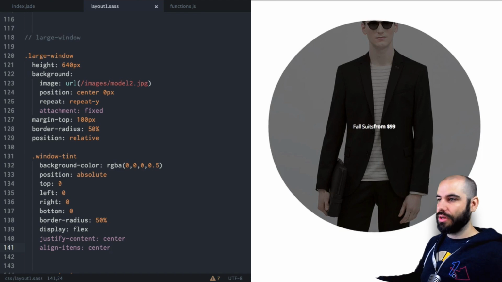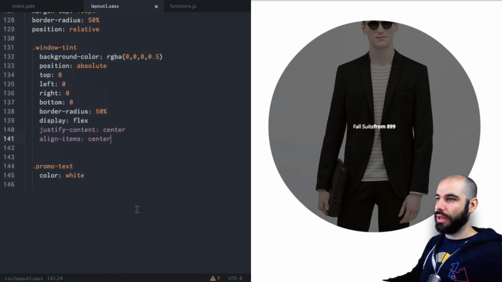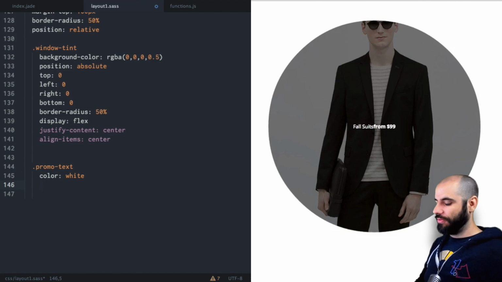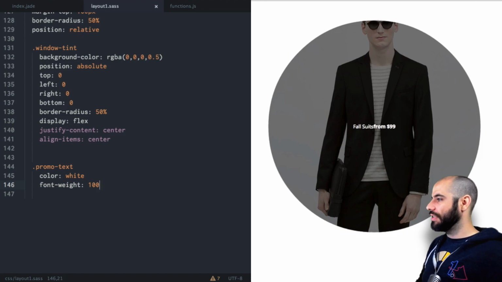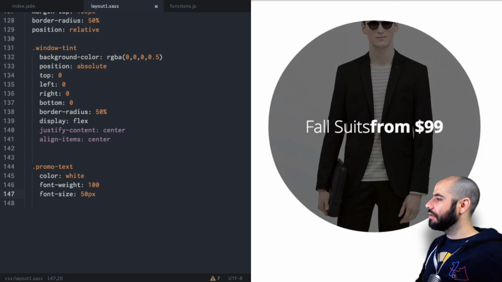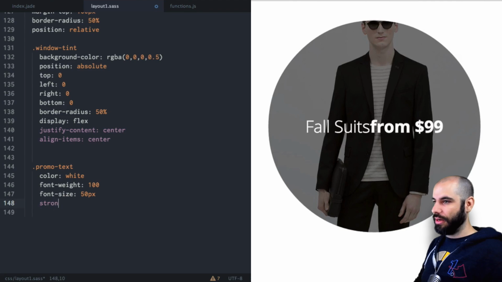And let's go down to promo text, and let's change up the font a little bit. Let's say font weight is like 100, nice and slim, and the font size can be big, like 50 pixels or something. 50. Ooh, that looks cool. I like how that bold, I like the from 99 is bold. I like it. So let's go to that strong that's inside there.